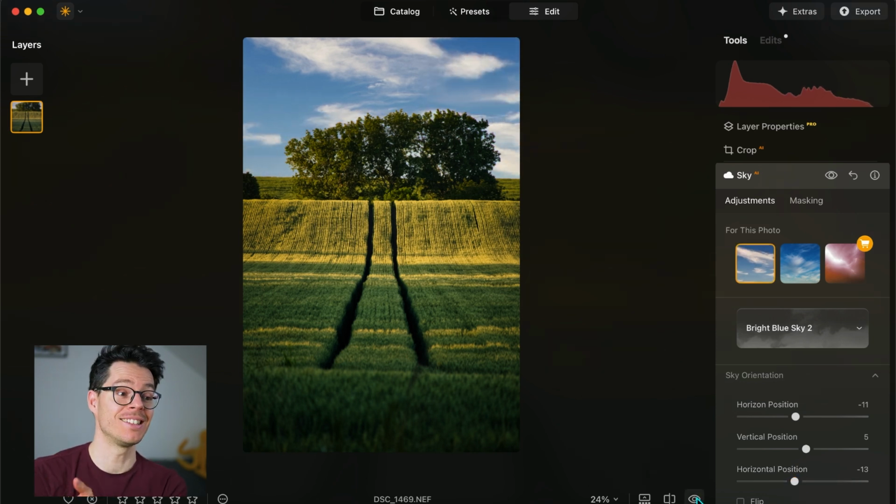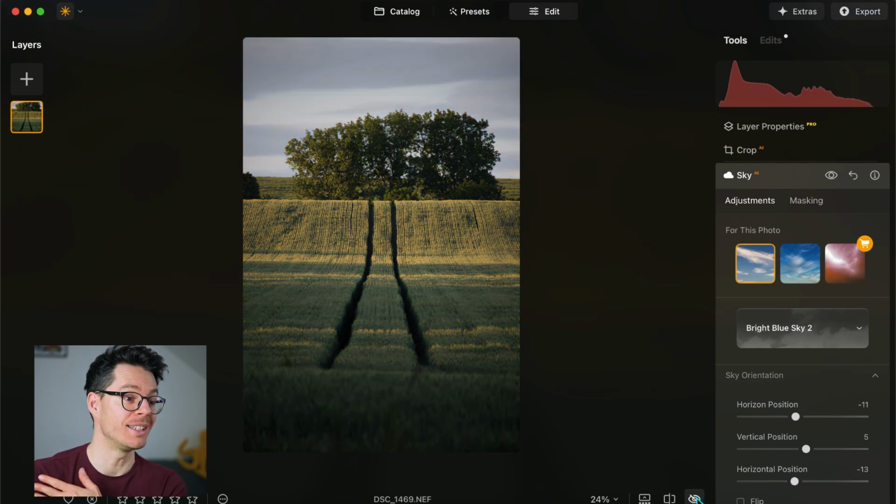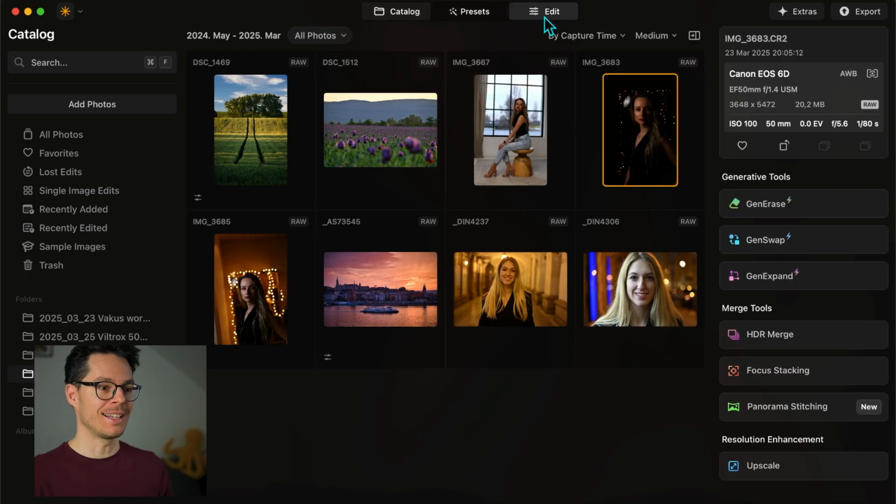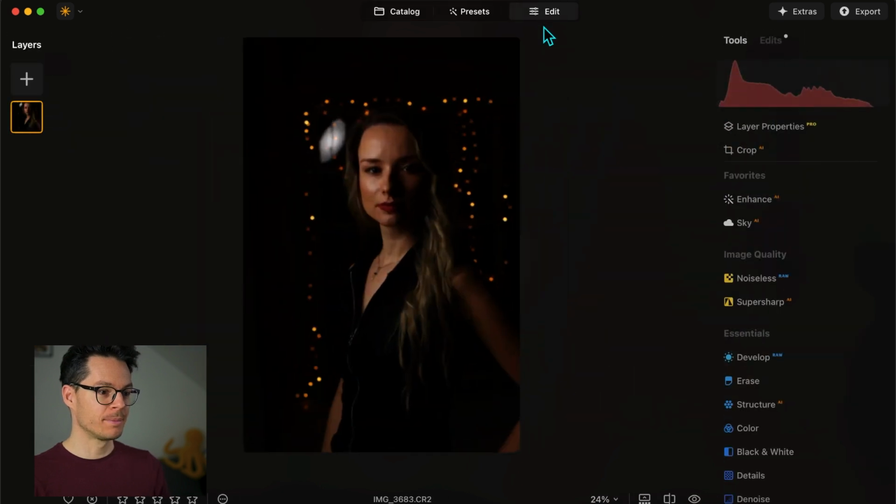So this was the unedited photo, and this is what we edited with Luminar Neo. Now let's edit portraits in Luminar Neo. Let's select this one. I'm going to go edit. And as you can see, this is a very heavily underexposed one.